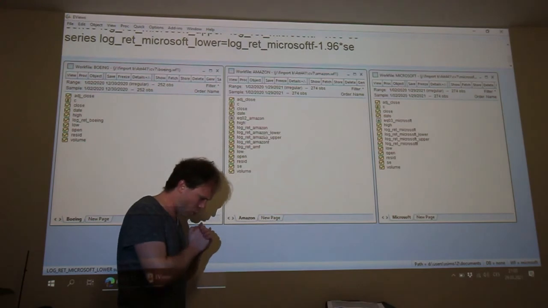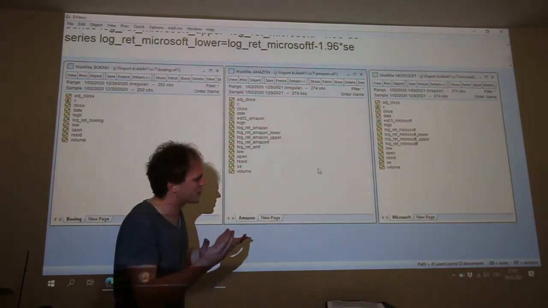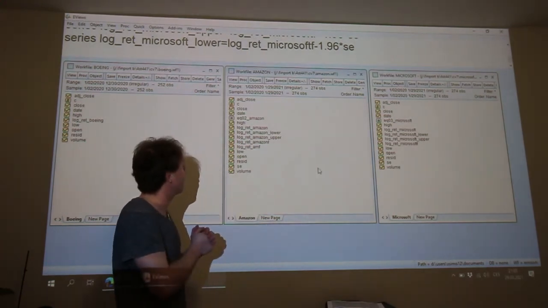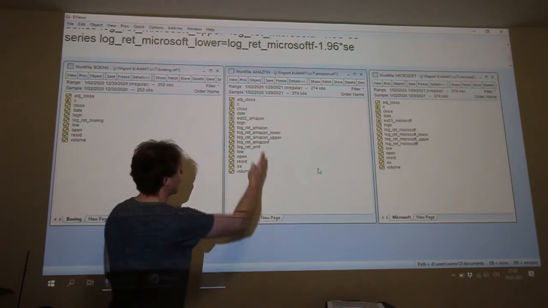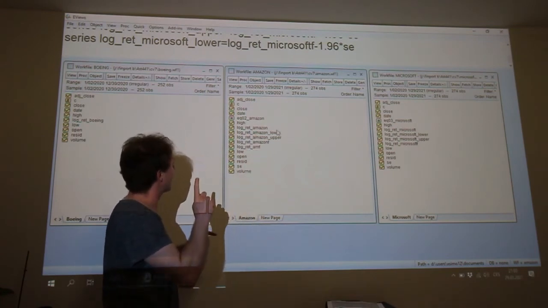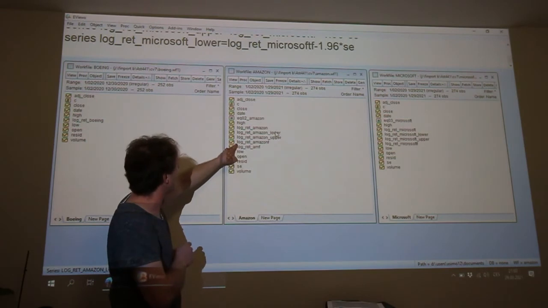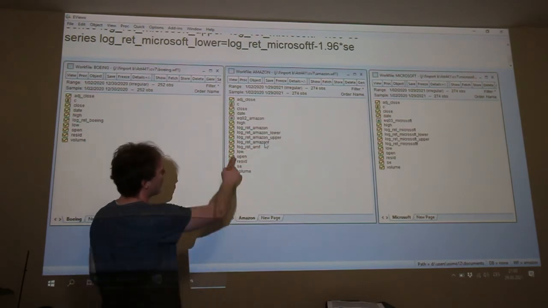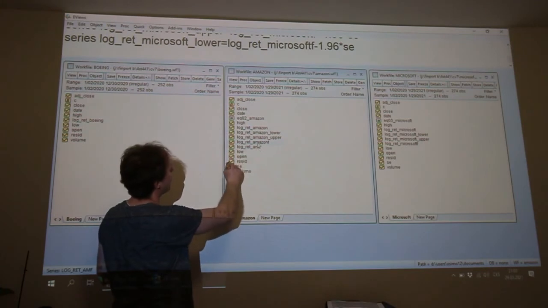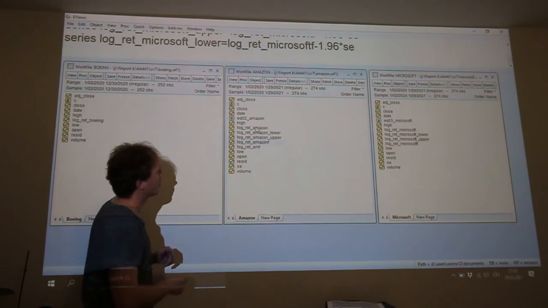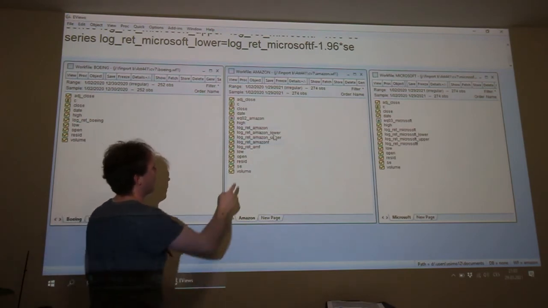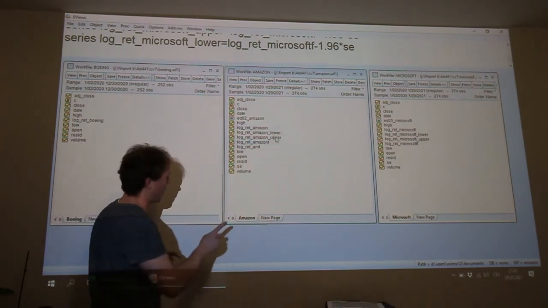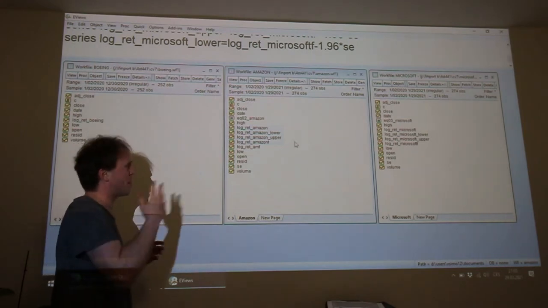Okay, so we will start creating a nice picture. For example here, first we must select log rit Amazon forecast. After that, log rit Amazon lower and upper, in this order, this is the best.